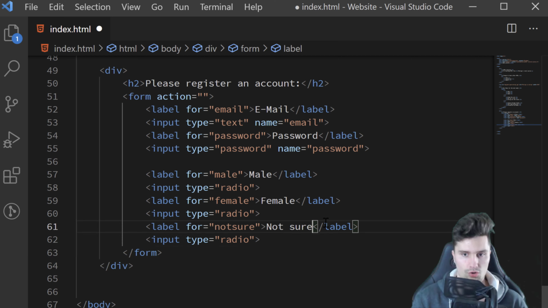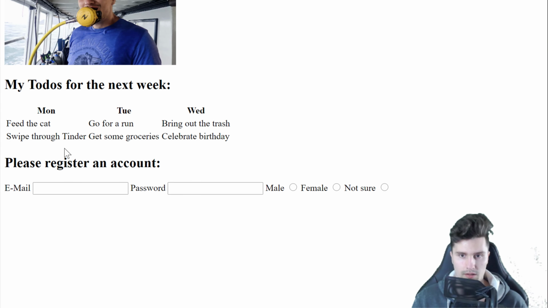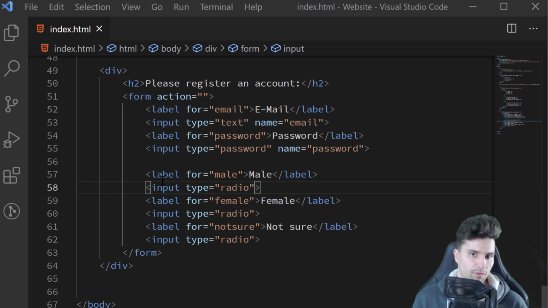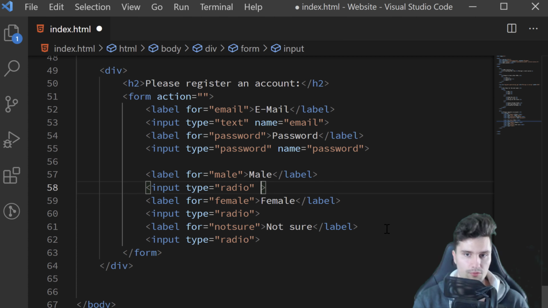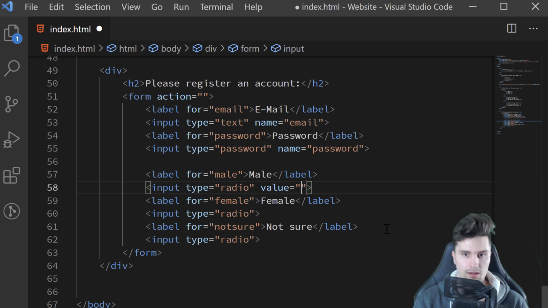And not sure. Now hit save. You can now see they're just labels next to these radio buttons. And by the way, we again need to specify for these inputs as well that these belong to these labels. But for radio buttons, we actually use the value tag, because the name tag is used for something else, which you will see right afterwards.